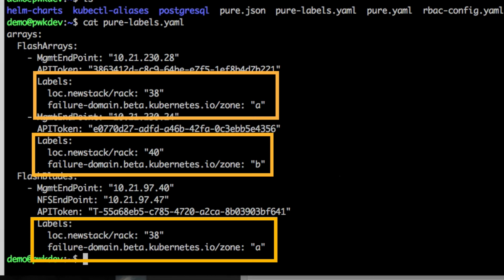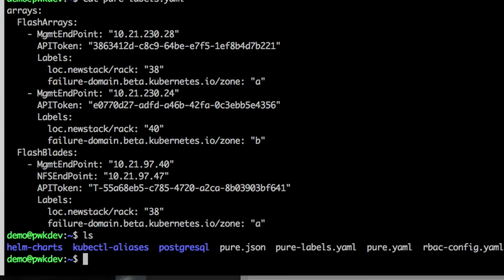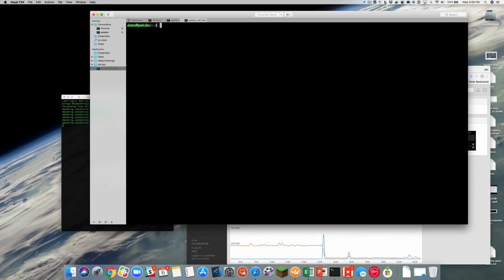All right, so really quickly, we're just going to look at the new YAML file for your labels, basically what we were talking about earlier, being able to provide those labels and zones for your environment. And we'll quickly just upgrade via Helm our Pure Service Orchestrator.